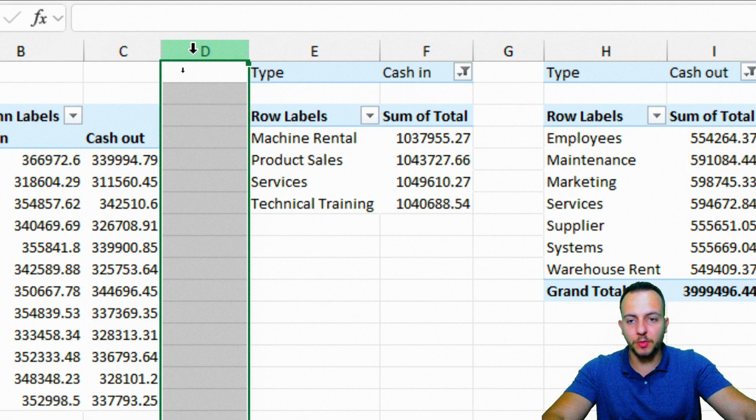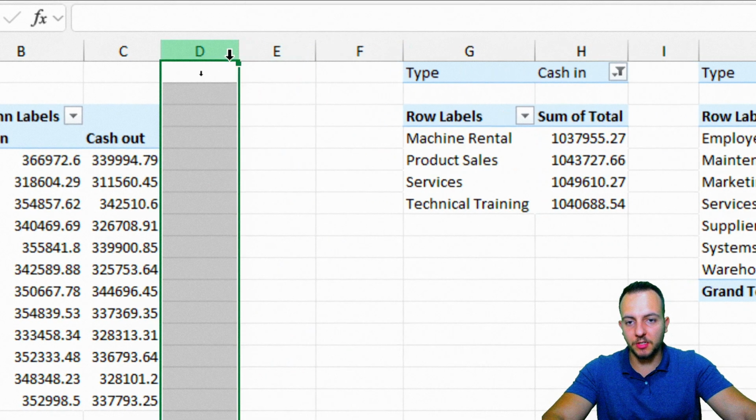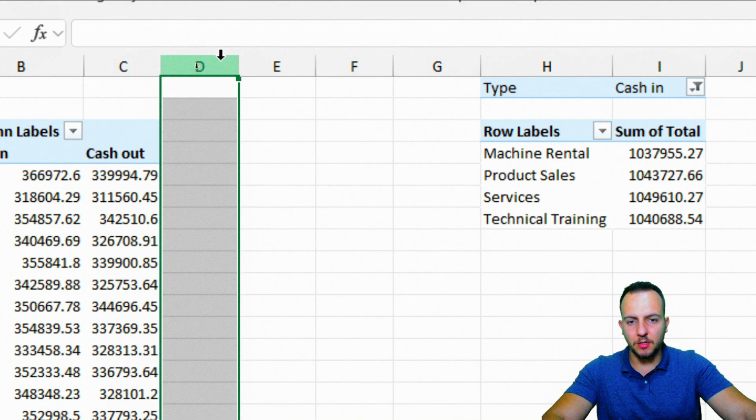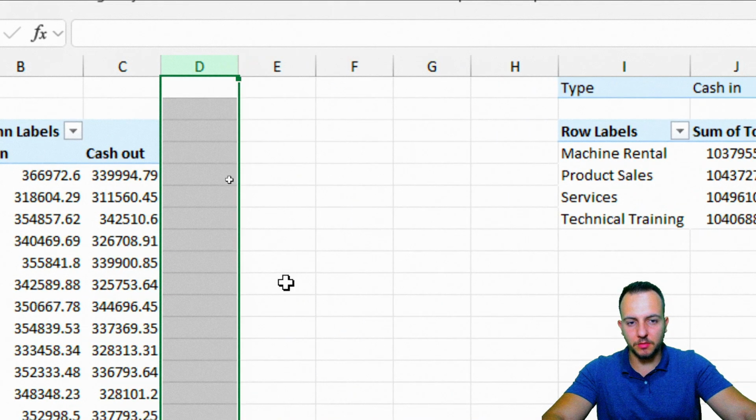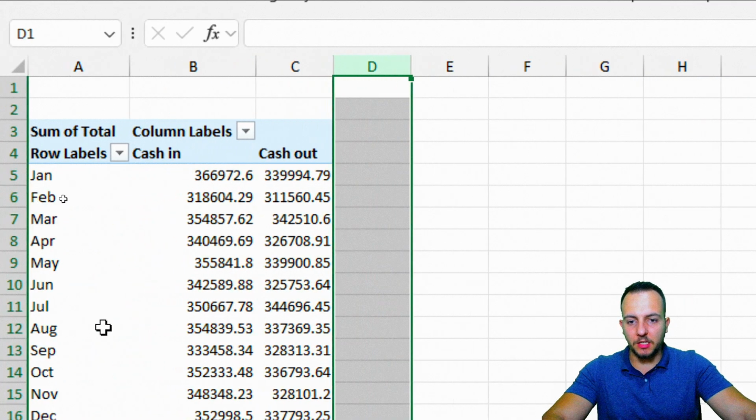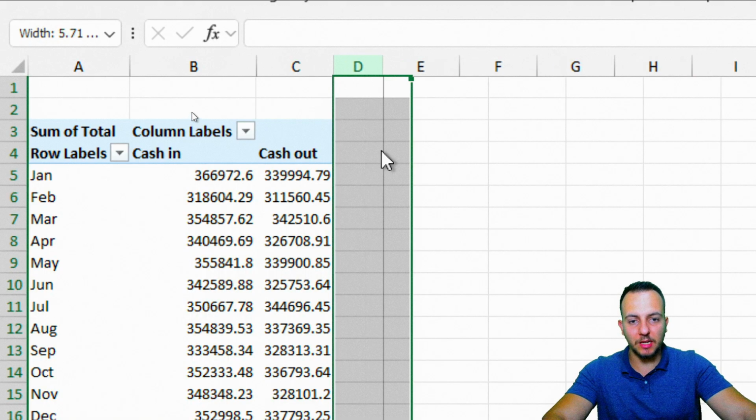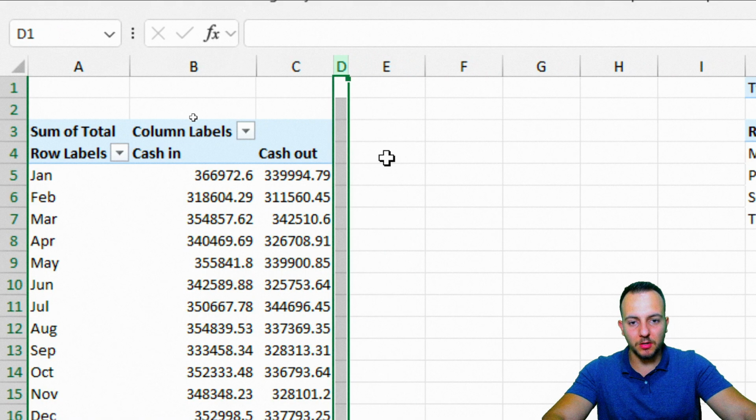In order to do it, right click, insert, again right click, insert, again right click, insert. One more time, insert. Maybe it's not enough yet. Again, now I think it's good. I can, of course, resize column D. Click, hold, just in between column D and column E, and drag to the left in order to make it smaller like this.